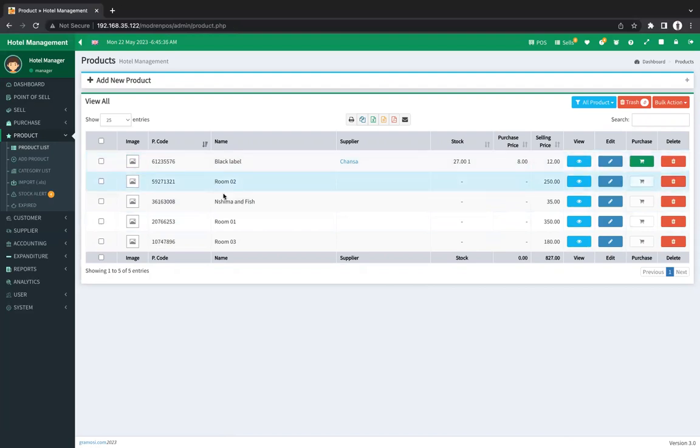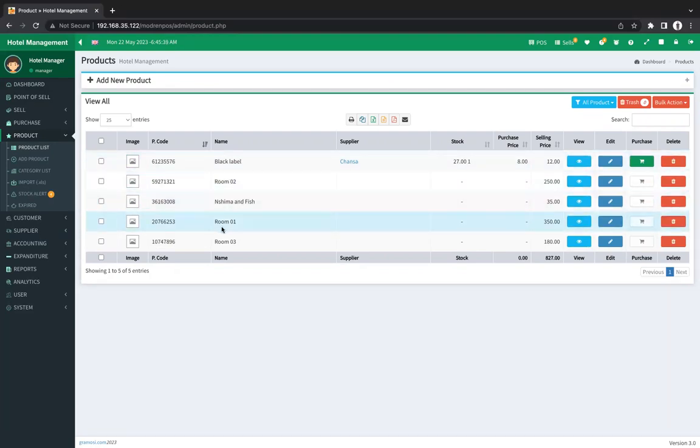Then rooms like room 1, room 2, room 3 are services. Shimmer, I also added as a service. But if you enter items as standard products, they must show the stock, the purchase price, and the selling price. So the purchase price was 8 kwacha, then we only sold one, then the remaining is that. So that's our stock level, 27.